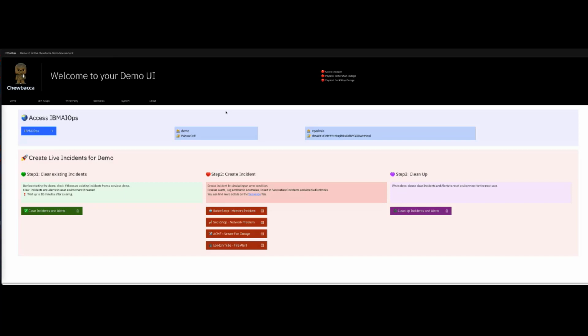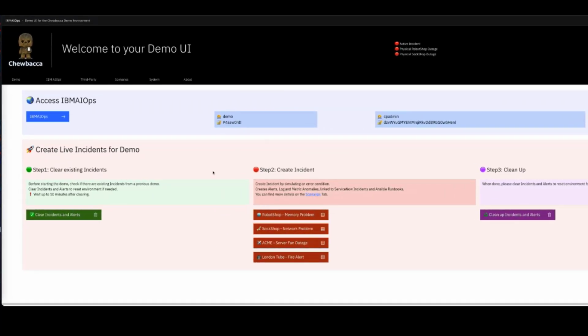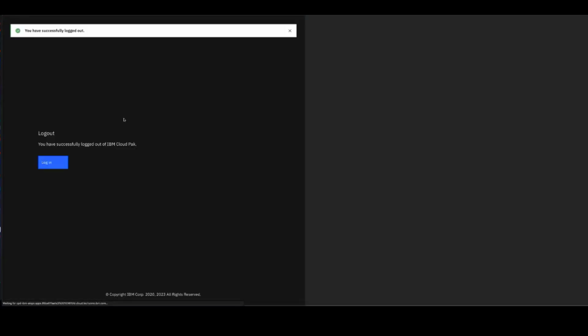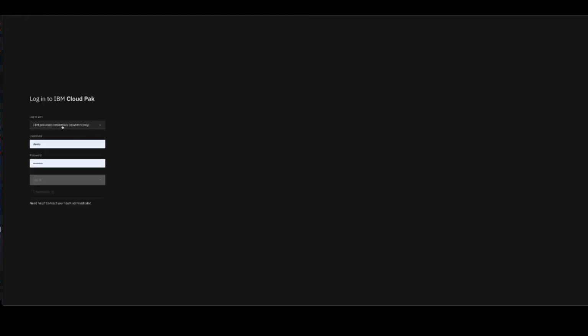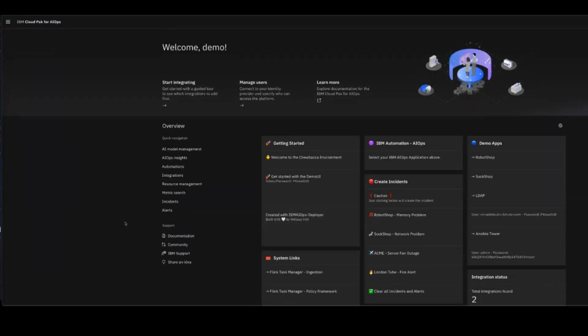So I'm already logged in. You would log in with the password that you defined. And here you have different options. So first you can access the AIOps instance. If you click here, you will open Cloud Pak for AIOps. You would have to log in again. As we're using an LDAP integration with a live LDAP, you would select Enterprise LDAP, username is demo, and the password again is the password that you defined in the back, and you log in with that, and you come here to your IBM Cloud Pak.